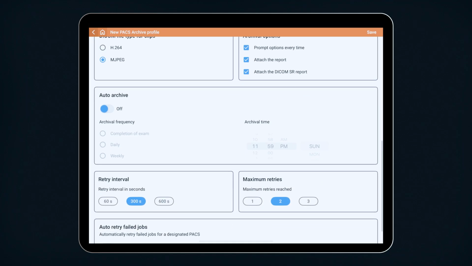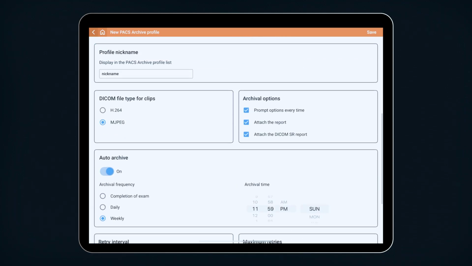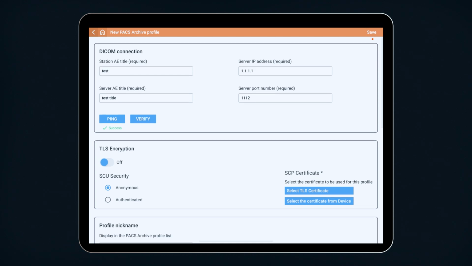Auto Archive allows you to automatically send completed exams to PACS upon exam completion, daily or weekly. You can customize the retry intervals and set a maximum number of attempts for failed transmissions in these sections. Remember to save your PACS profile after configuration.